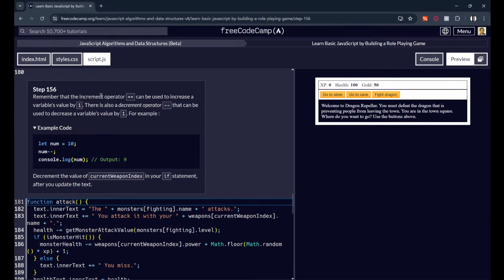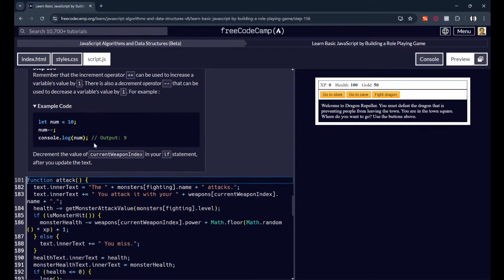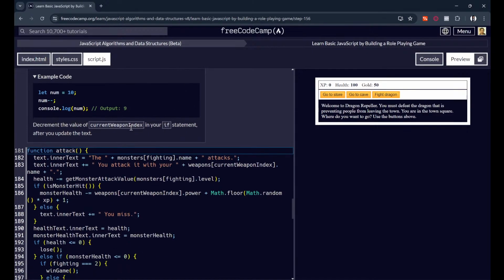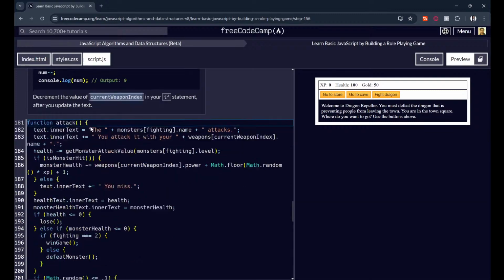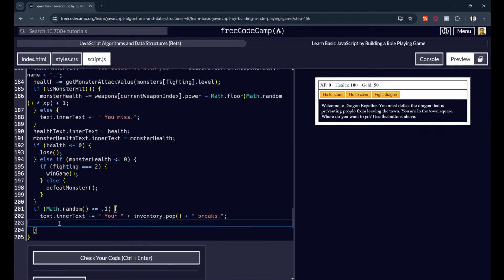Now remember that the increment operator can be used to increase a variable's value by 1. There is also a decrement operator that can be used to decrease a variable's value by 1. So decrement the value of currentWeaponIndex in your if statement after you update the text. So we'll just copy this, go here and put minus minus. That's it.